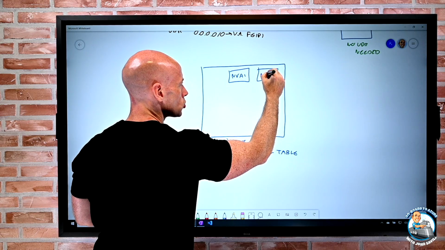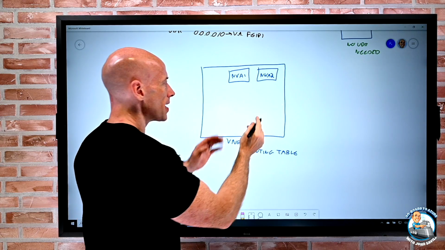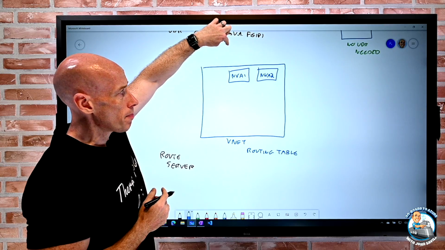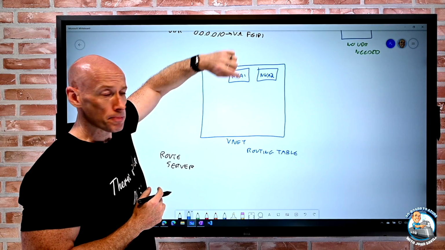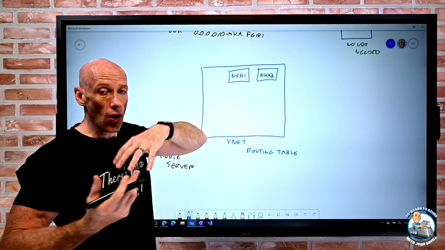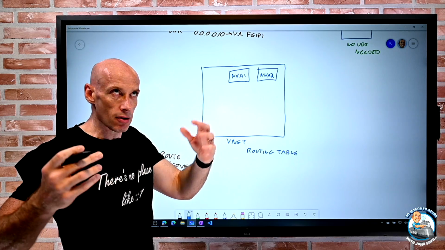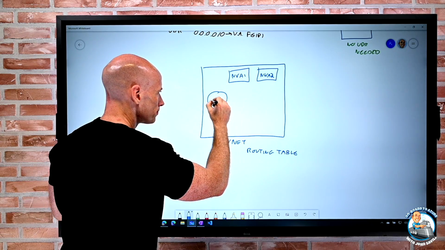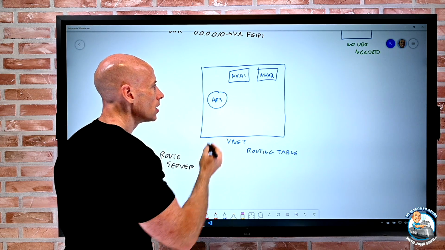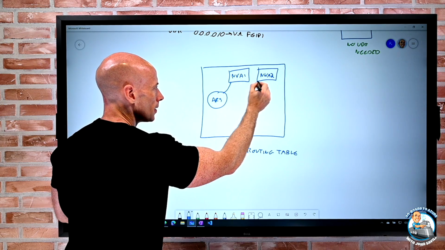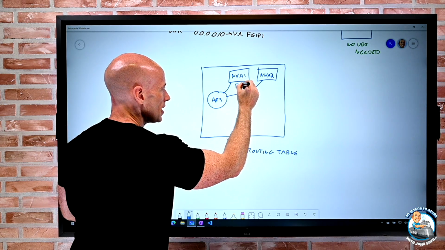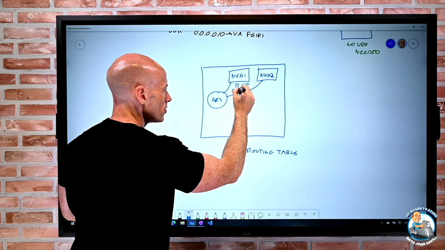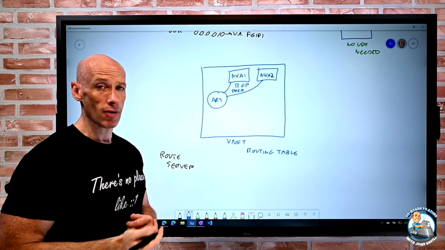Now those NVAs talk to something. Maybe they're gateways, SD-WANs, there's a certain IP range up here that they represent. Maybe they're a default firewall for everything, so it's a 0.0.0.0/0. If I add in Azure Route Server, I establish a BGP peering from those NVAs to Azure Route Server.